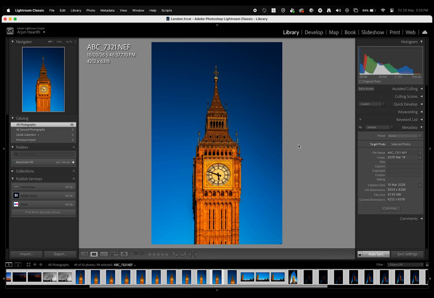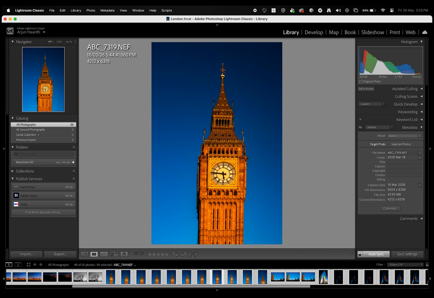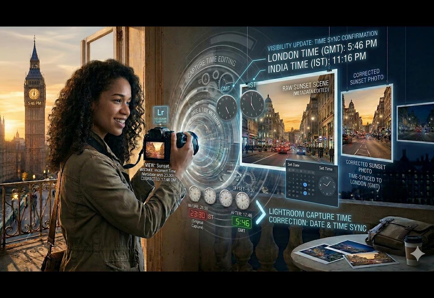And just like that, the entire timeline is perfectly organized again. A tiny setting mistake while traveling, but an incredibly useful Lightroom fix to know.